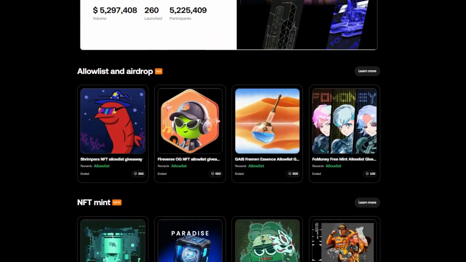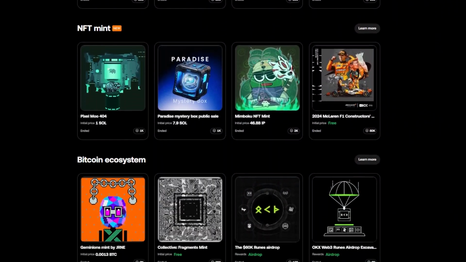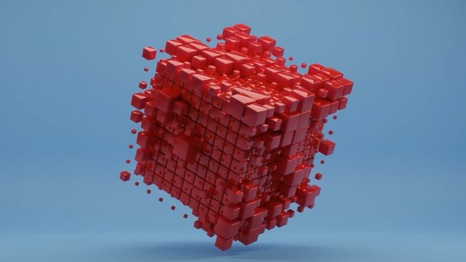Method number 3, NFT marketplace, NFT drops, digital assets, and early access. When we talk about NFTs, many still recall the hype of 2021, expensive images, speculation, and bubbles.